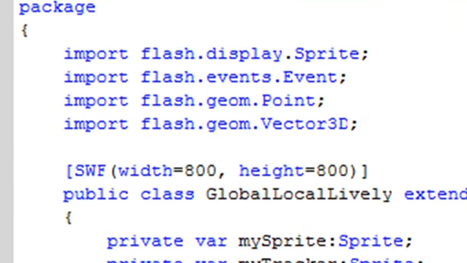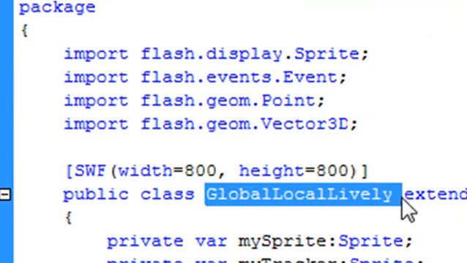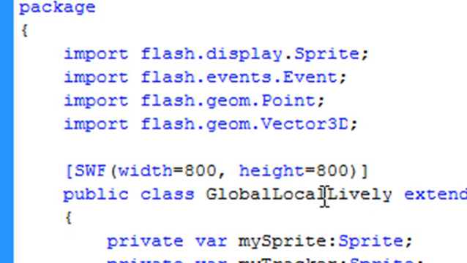But basically, you must first make sure that you save your class with the same name as you've given it here. So this is called Global Local Lively. The reason I call it Lively is actually I've modified Keith Peters' code, and so I just put my name at the end of it to differentiate between the two. So you want to save that as that name. So let's go to that folder and take a look at it.